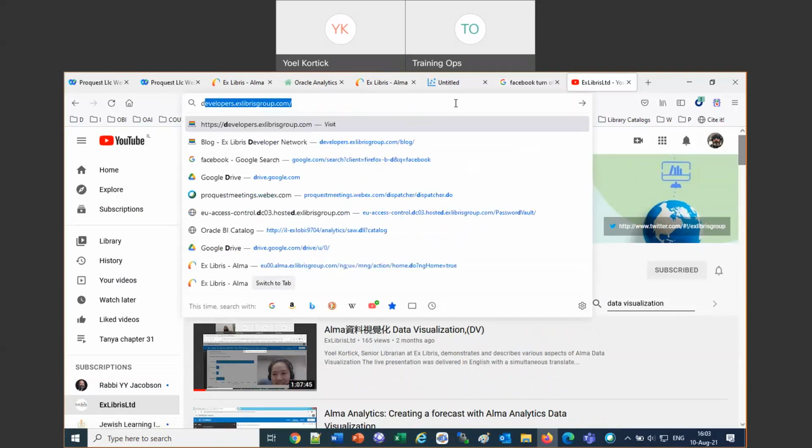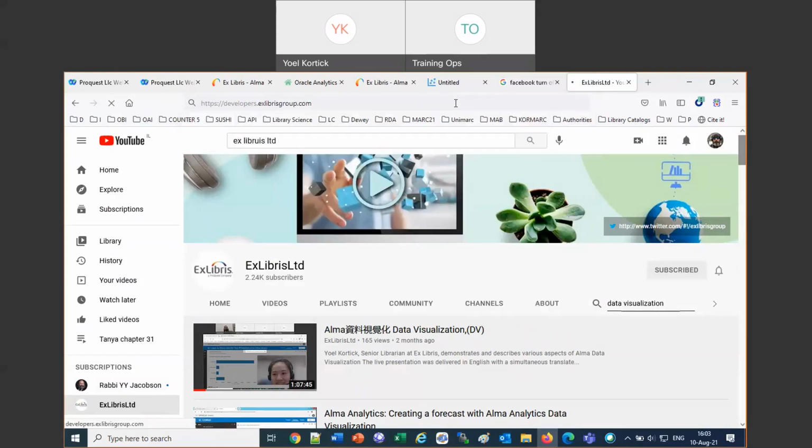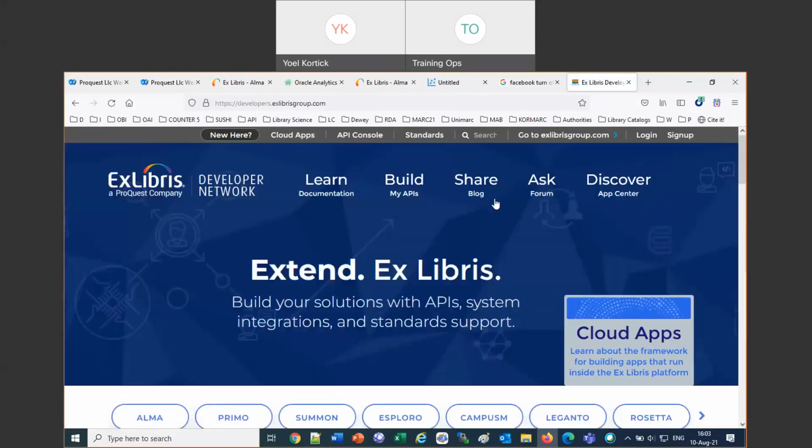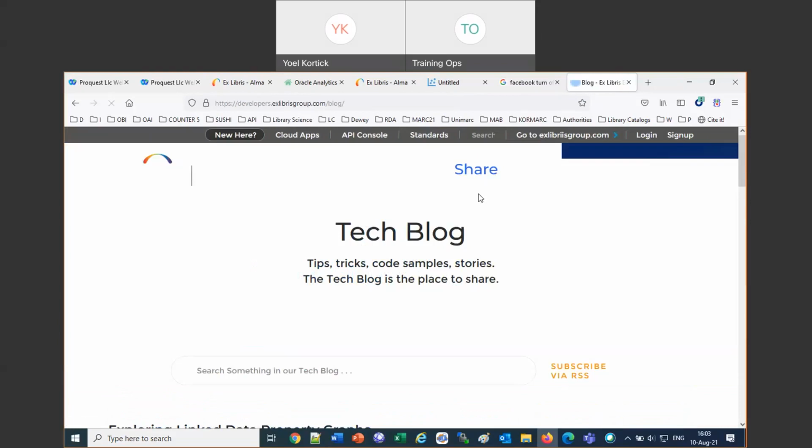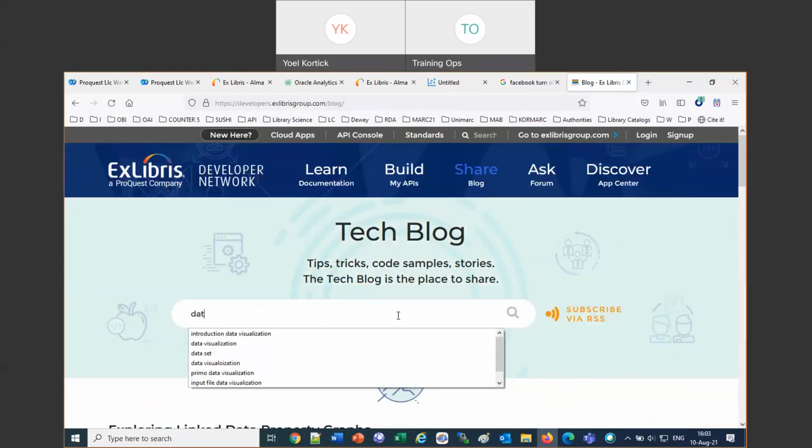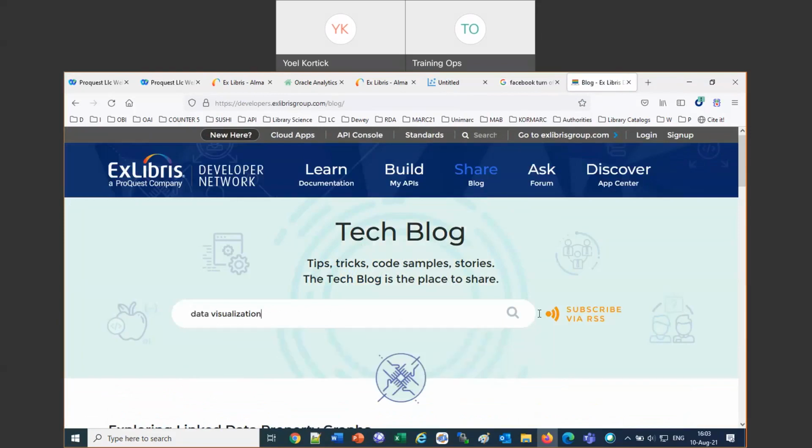Another option is in the developers network. There's a series of blogs here. I'm going to go into the blog where it says share blog. And here also I'll write data visualization. It looks like in the past I wrote it a couple of different ways. This one here looks like correct spelling.